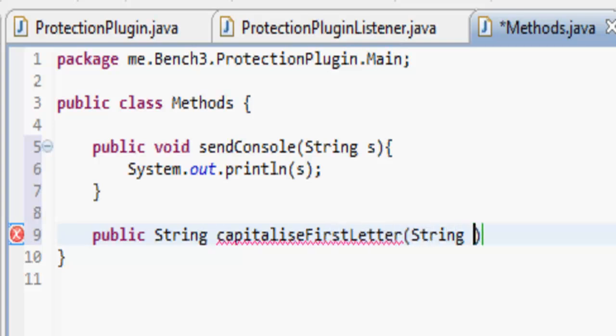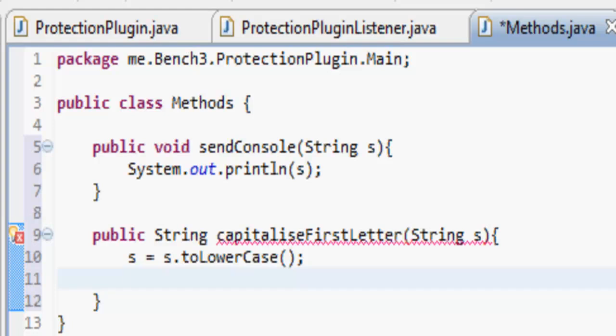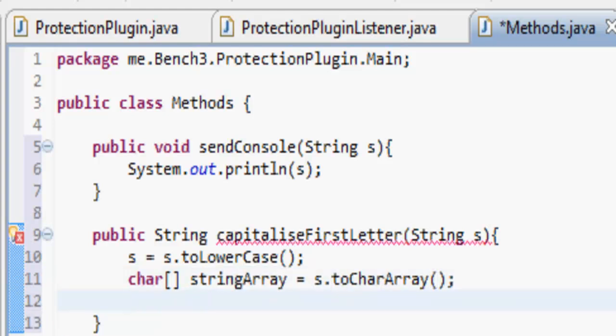It's going to take a string, and this is going to take the string and just capitalize the first letter of it. So s equals s.toLowerCase(). So we're converting it to lowercase. We're going to get a character array, which is going to be called stringArray, and this is equal to s.toCharArray(). Then stringArray.